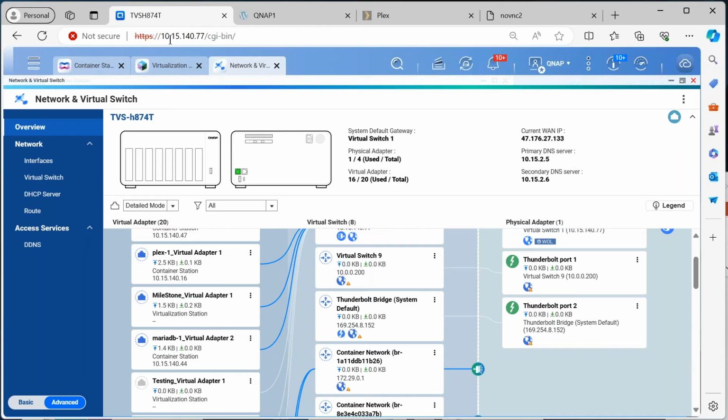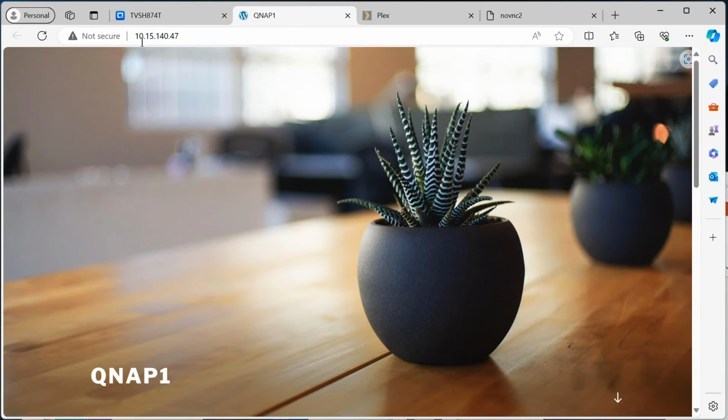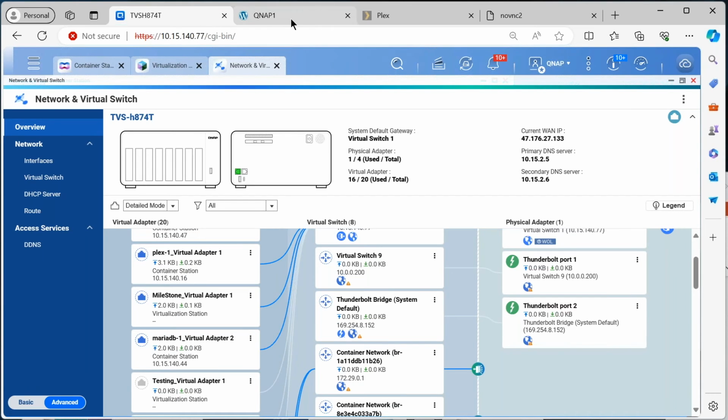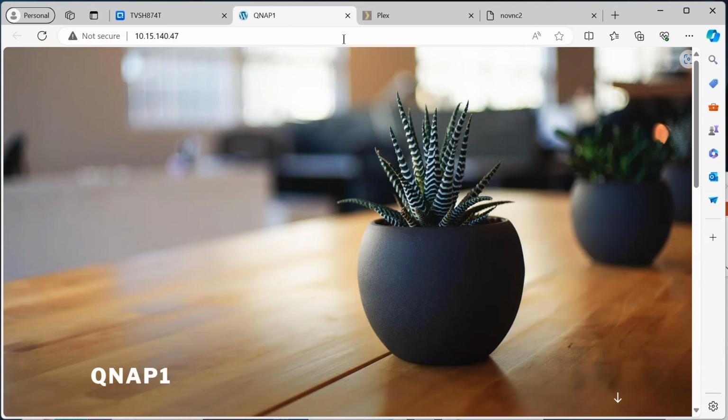So as you see, the NAS is 10.51.40.77, but I did set up a WordPress container. And notice it's a different IP from the NAS, 10.15.140.47. So if I were to buy a domain name, I would then have that domain name go to my global IP, and then I would forward that to this IP address with a 47, not that IP address. So a more secure way of hosting a website.